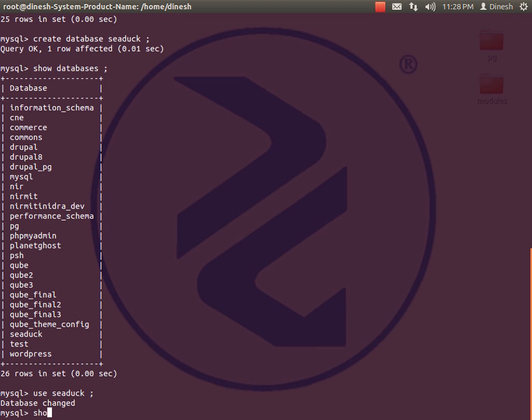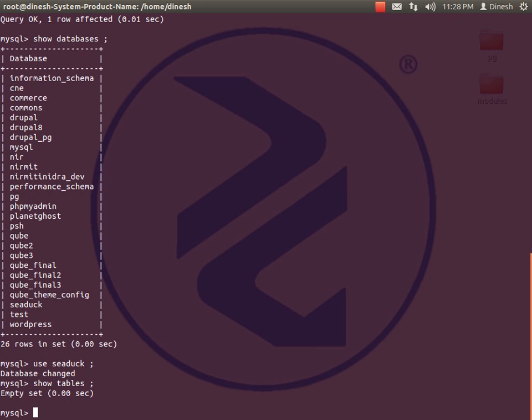Now we will list the tables. Since it's a new database, it won't have any tables, but simply just to learn, I've put in show tables, and it will give the output as empty set, which signifies currently there are no tables in the database. So we will start with creating one.